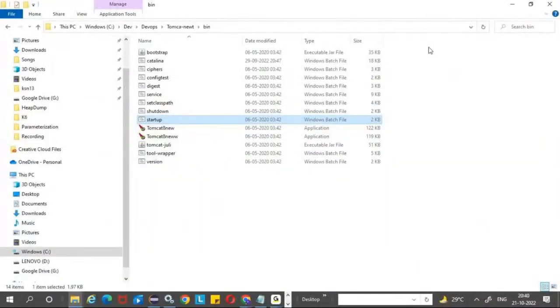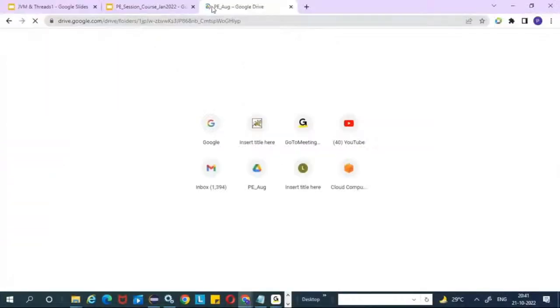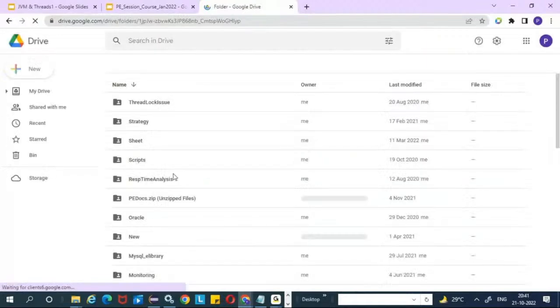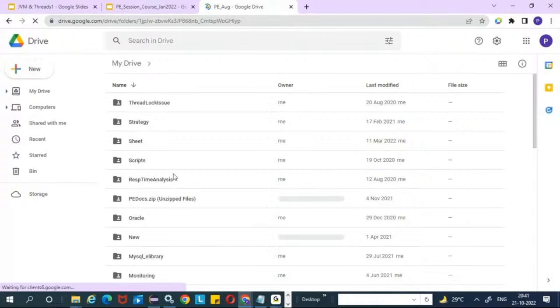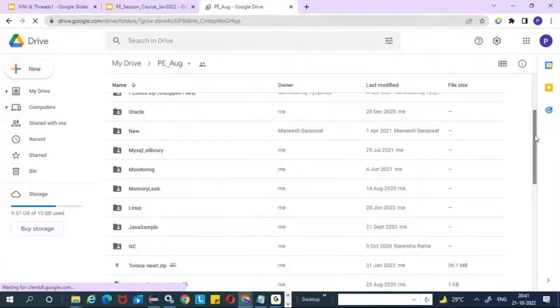I'll share the drive right away after the call for whoever registered, so that you can go to the drive and look for Tomcat. You'll see there's a Tomcat-new.zip. Download this and then extract it.